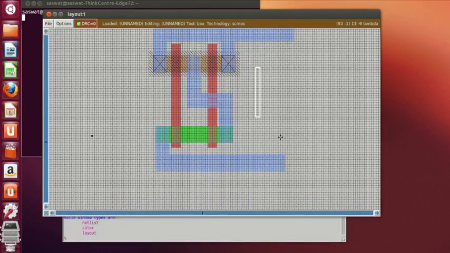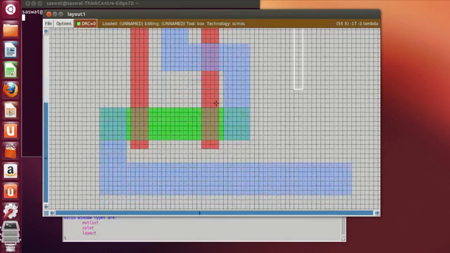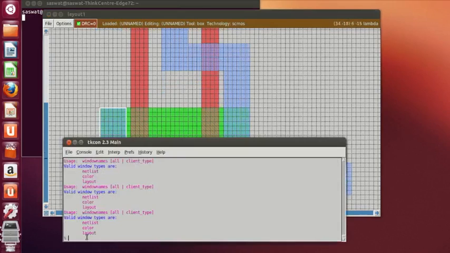Let me zoom out. Okay, so this is my NAND gate. Let me place the contacts. Select the area. Since this is the N diffusion layer and above it there's a metal layer, we have to place a contact called the N diffusion contact. So we have to type paint NDC. NDC stands for N diffusion contact.